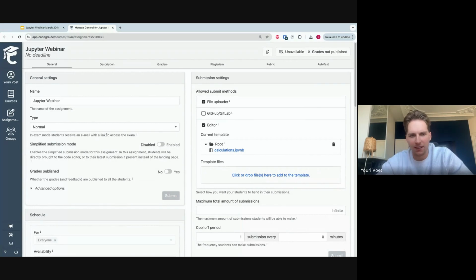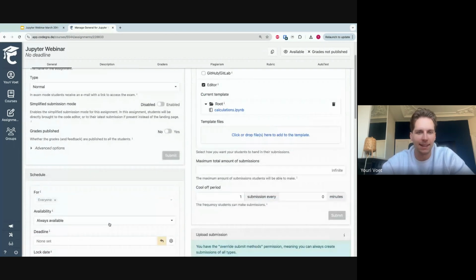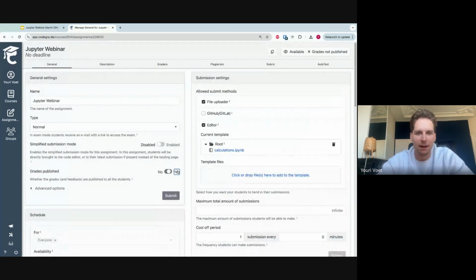Finally, there's some other things like the schedule and all of those things. I'm just going to make this assignment always available. I'm not going to set a deadline, so students can hand in whenever they want. And I'm going to make the grades available by default. So now the students, as soon as they hand it in, they get a grade immediately and they get all the feedback they want.